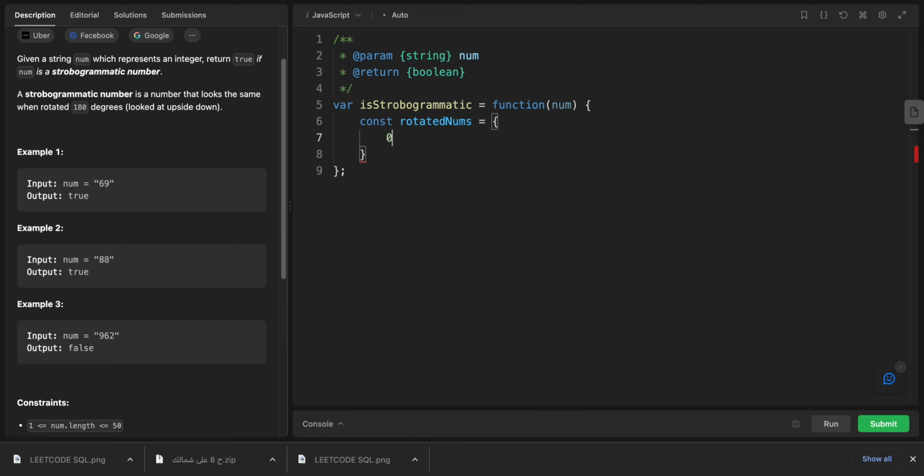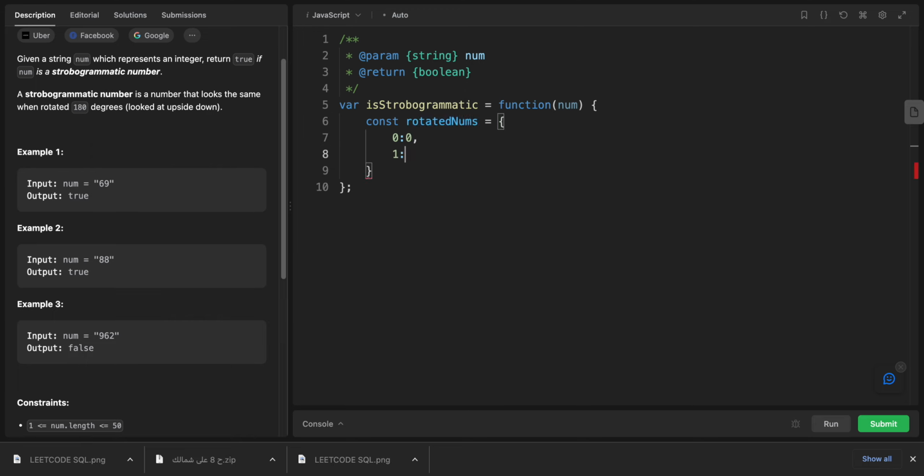Let's think about what numbers can be rotated. 0, if we rotate 0, it will be 0, the same. Also 1, if we rotate 1, it will be 1. Maybe we have 2, if we rotate 2, it will not be 2. Also 3, 4, 5. If we rotate 6, we get 9. If we rotate 8, we will get 8. If we rotate 9, we will get 6. These are the only numbers that we can rotate.